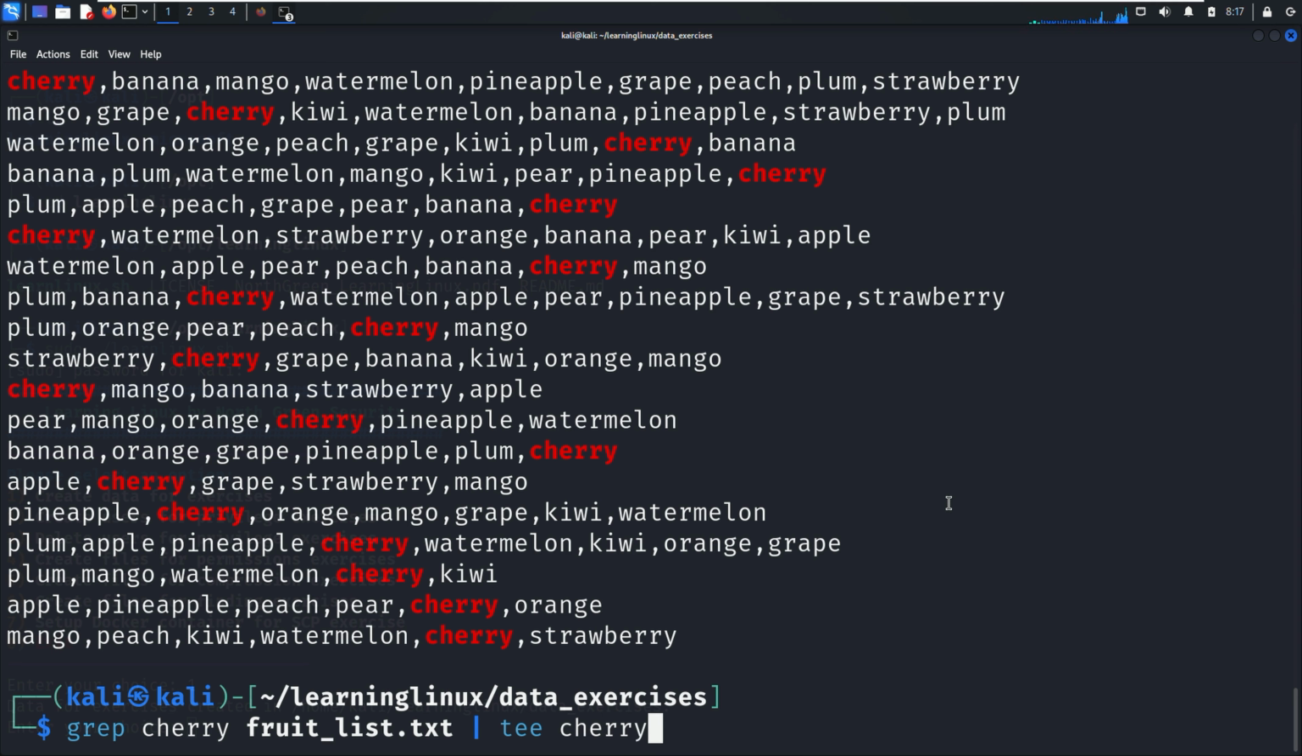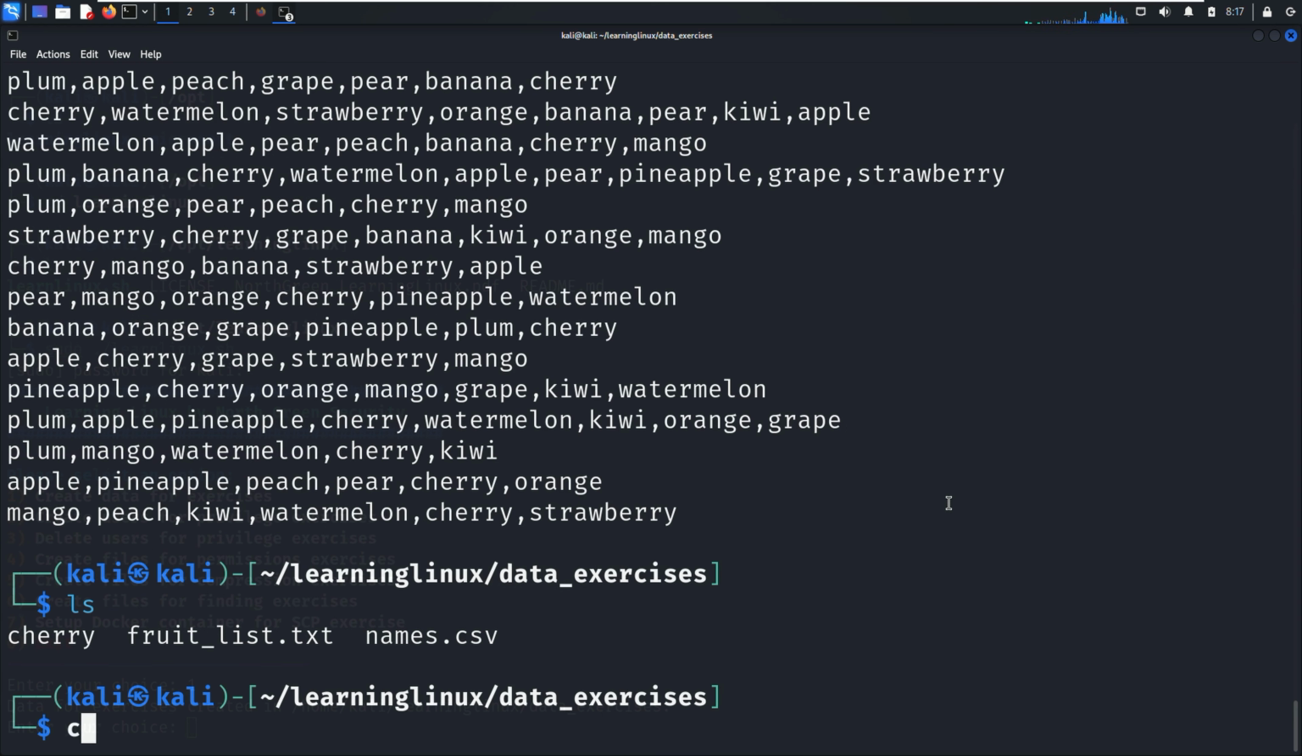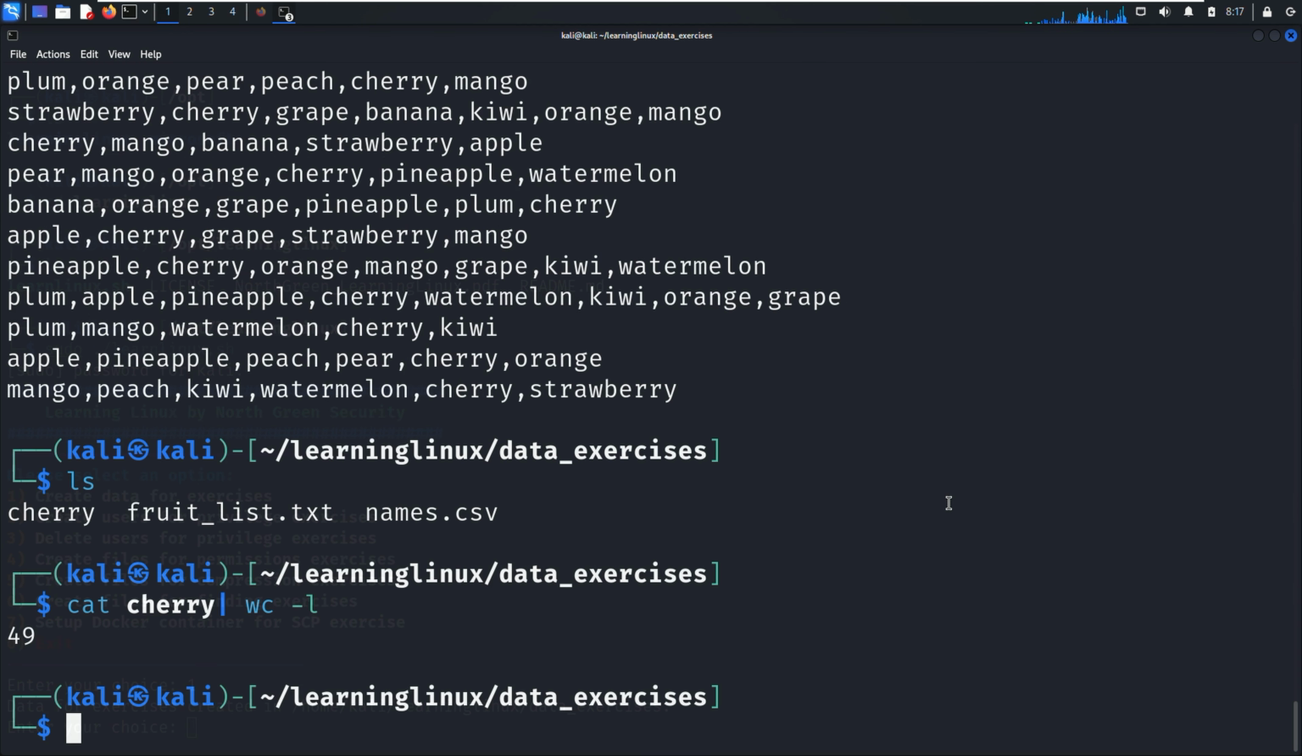Okay, so now I can ls and see that there's a file called cherry, and if I cat cherry and check how many lines are in there, I see there are only 49 lines of data in there. So with this command, I've been able to take an input file, get only the data that I'm interested in, and output it to another file.